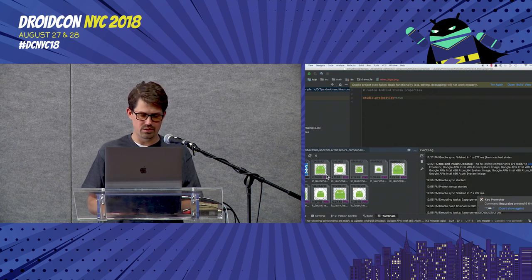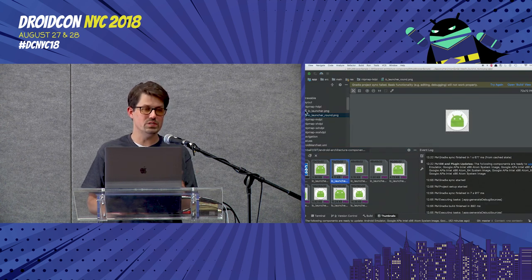You can see I added, for illustration purposes, a few Amex logos, but it also had the launcher icons that were in there. And then you can double click on those and it'll bring them up, and you can see where in your project hierarchy those specific assets are. It's a good way to get an overview or find that one drawable that you were looking for.